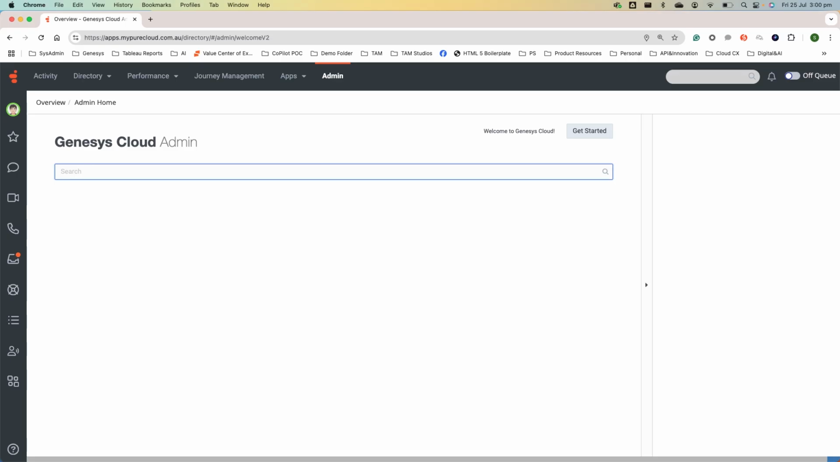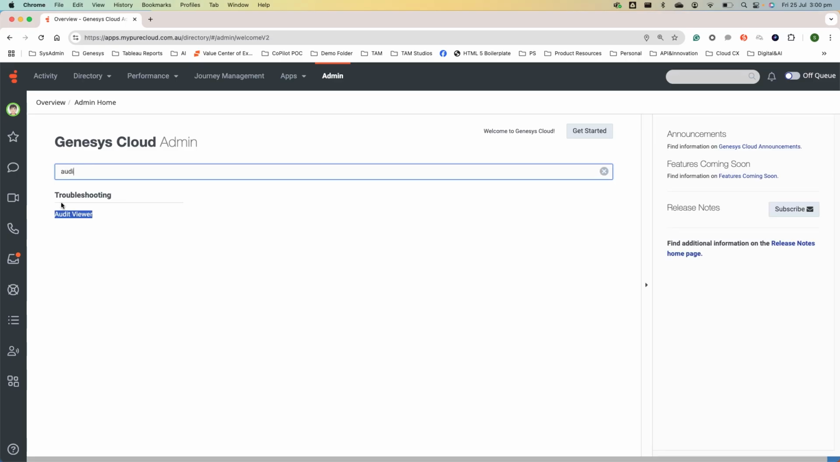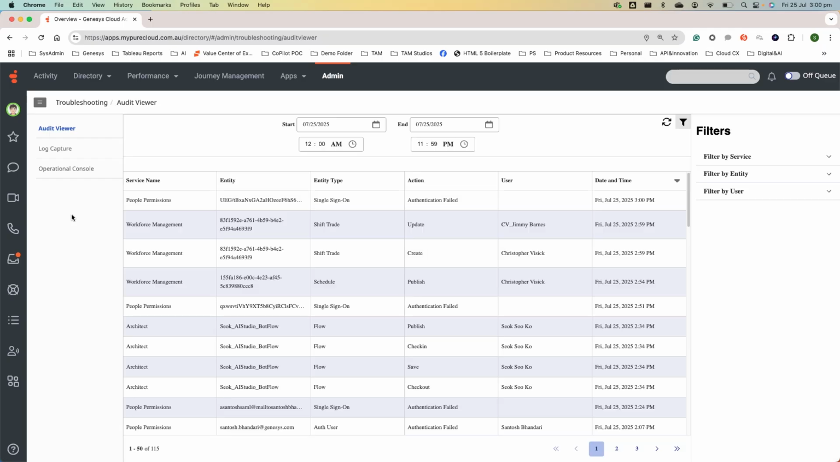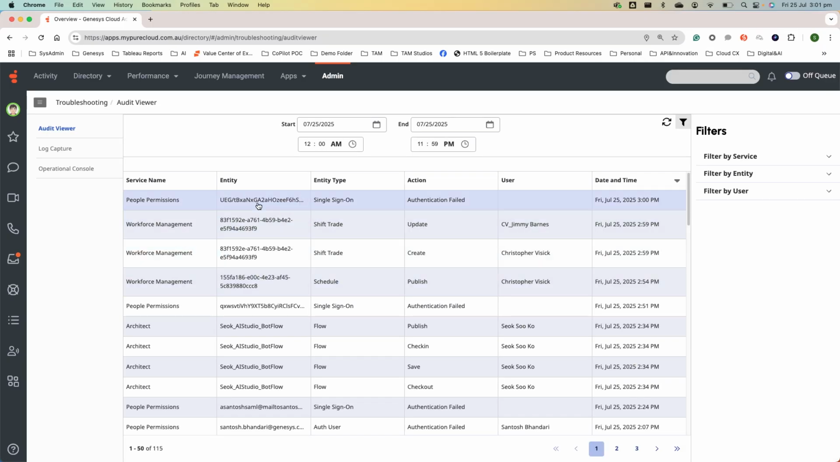So here I am in the Genesys Cloud UI and I'll search for Audit Viewer. I'll go to the Audit Viewer and now you can see there is entity type single sign-on and action is authentication failed. With this release, this is now logged into the Audit Viewer. Now we can see the failed authentication attempt.